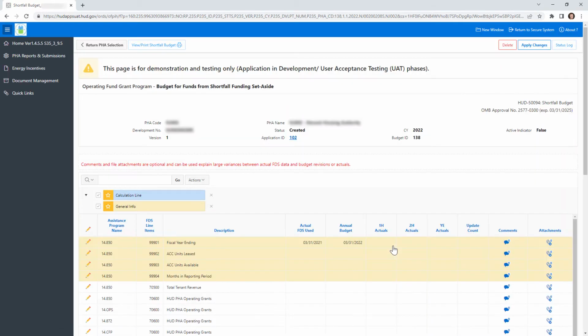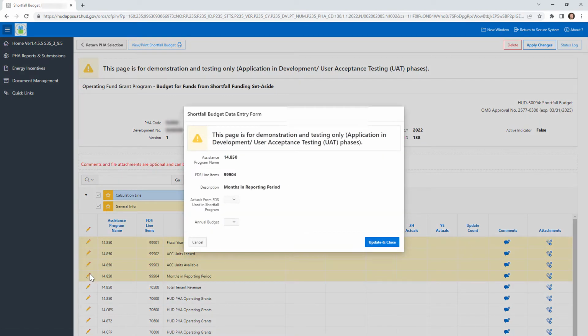Let's review the months in reporting period line item. If your PHA is reporting the same March 30, June 30, or September 30 period, then select 12. Otherwise, if your PHA changed the reporting period to December 31, then select 12 plus 3 more months, 15. Select the annual budget and click Update and Close.